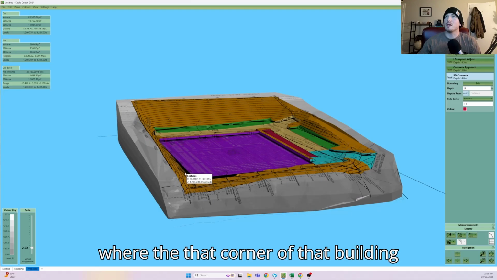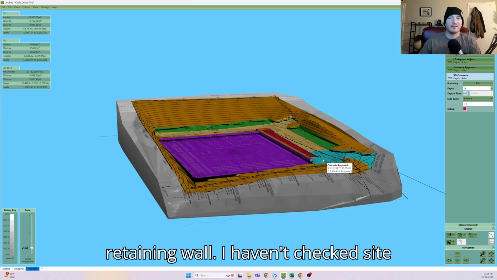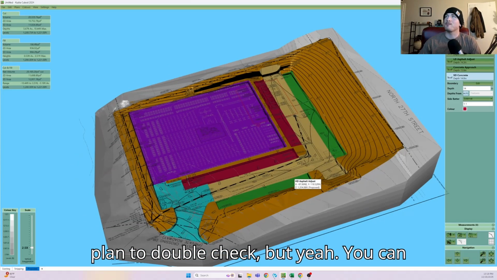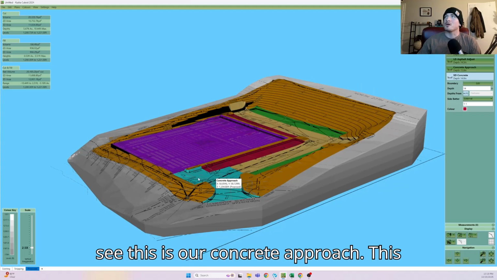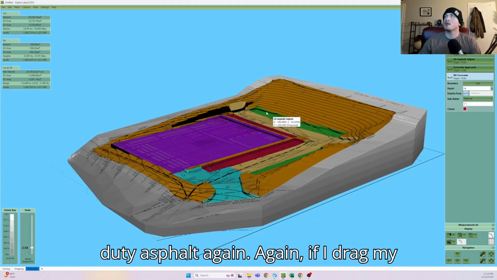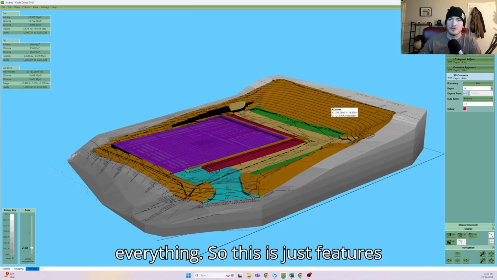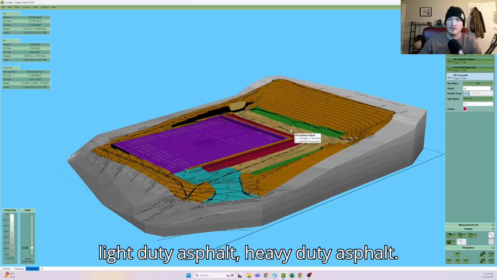That's where that corner of that building drops off, which I'm believing is a retaining wall. I haven't checked the site plan to double check, but yeah. You can see this is our concrete approach. This is our standard duty asphalt, our light duty asphalt again. Again, if I drag my cursor over it, it'll tell you everything. So this is just features, light duty asphalt, heavy duty asphalt.